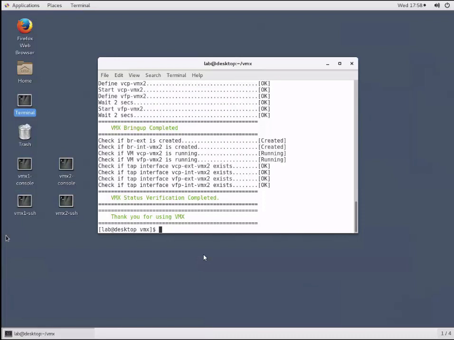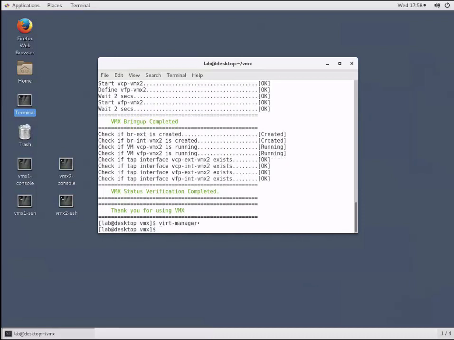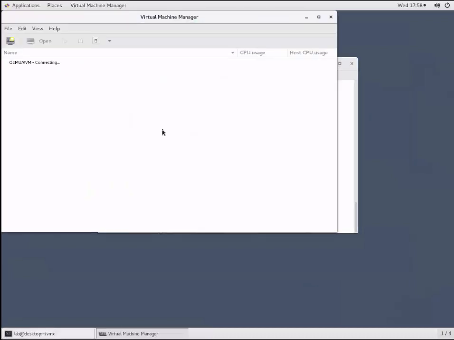So we'll go ahead and log into Virt Manager again and verify that everything's now working for VMX2. So we can see we've got a VCP for VMX2 as well as a VFP for VMX2. Should also notice that the VCP is running pretty high on the utilization. That's because the system's booting at this point.